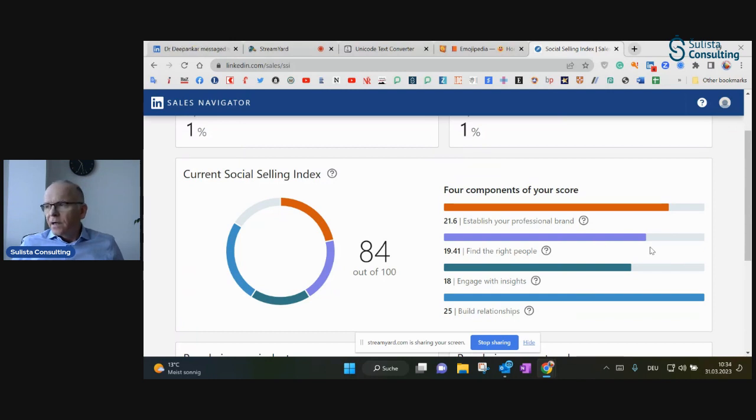Let's spend first some thoughts on the social selling index and why the premium version is important. I do not get any royalties from LinkedIn, but I strongly recommend every person who is actively searching for a job to purchase the premium version. Why? There are three main advantages of the premium version.